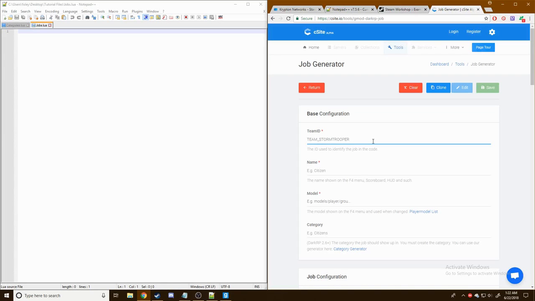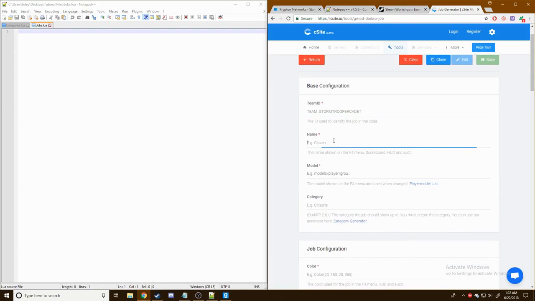However, I would recommend making them unique, as it can cause problems in some add-ons, and some users can use it to get around certain things in your server. So I would recommend making them all unique. So the first job I'm going to make is a Stormtrooper Cadet. This is the name that will show up in the F4 menu. So I'm going to type Stormtrooper Cadet. So now here's what we need from in-game.